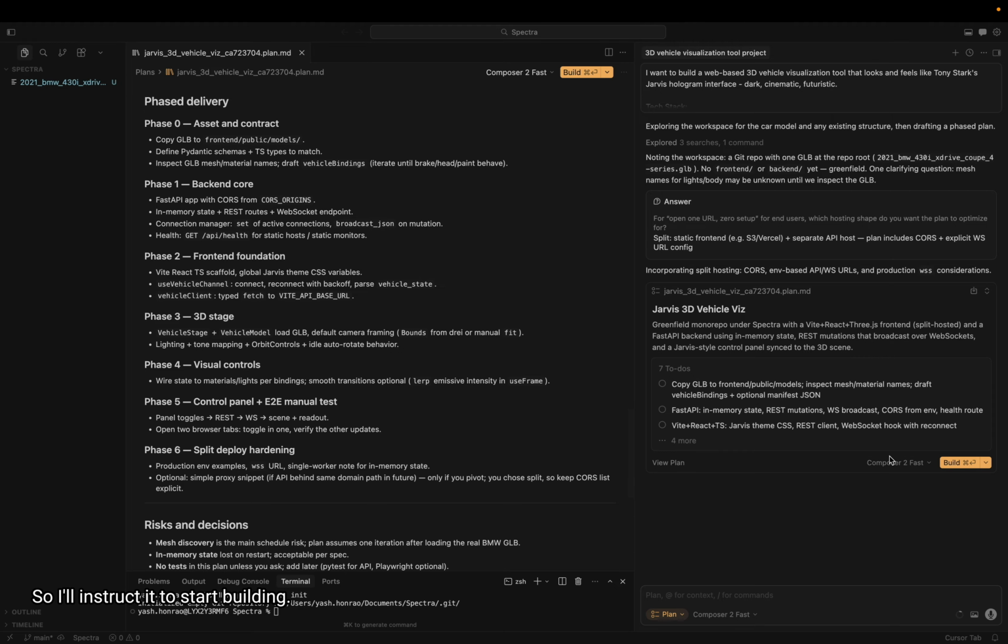So I'll instruct it to start building with phase 0, where we copy the GLB file and place it in a proper structure. But before moving on, I will ask it to save this detailed plan by also creating a folder in the root of this project called cursor. This is usually the practice that I follow.